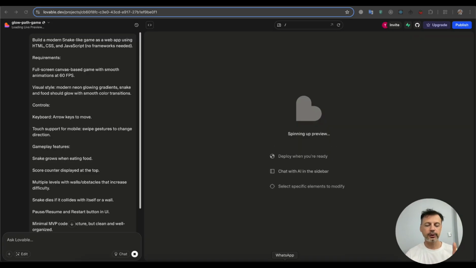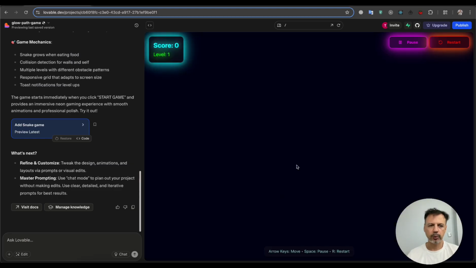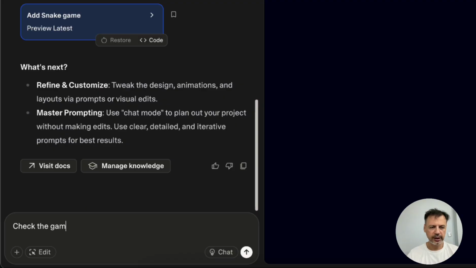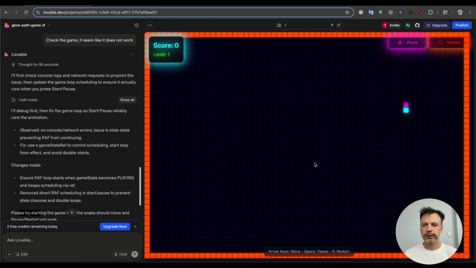Now Loveable needs a few minutes to run everything and build the first variant of our application. Okay, here's our game. Let's try. And from what I see, nothing works. Okay, cool. This is where we can ask, check the game. It seems like it doesn't work. Agent thought 1.5 minutes and it found something. Console errors. Now it fixed it and it's asking us to try to start the game again. Okay, let's try start again. Oh, perfect. Now it works.